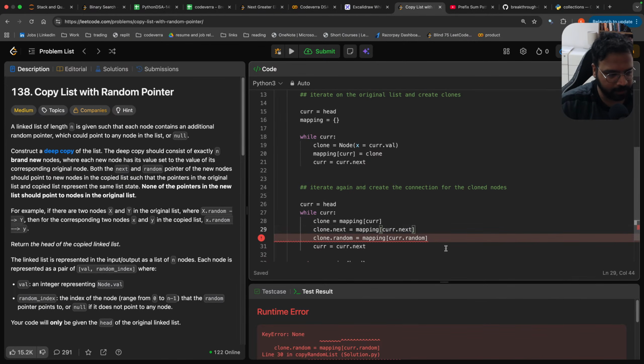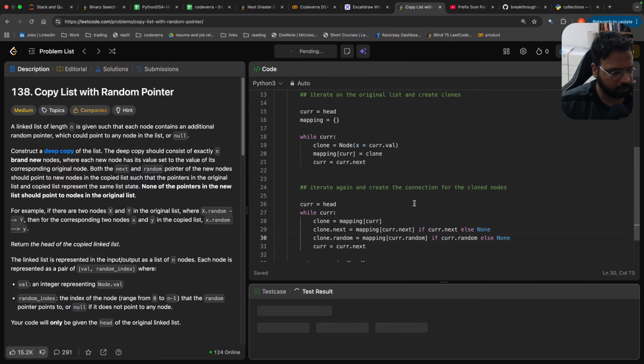Okay, so here we have to write a condition: if current dot next else none. We'll say if current dot random, because the current's next and random pointer can be null also. So if it is not existing, then we'll put none. Let us see if that works.